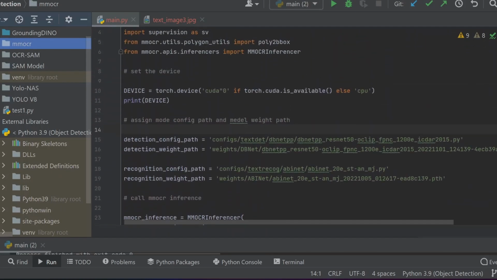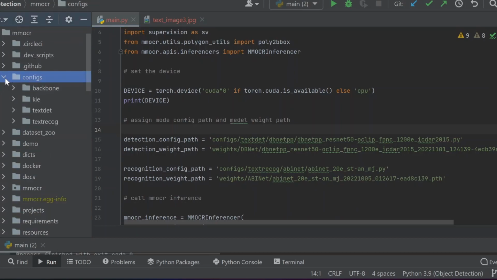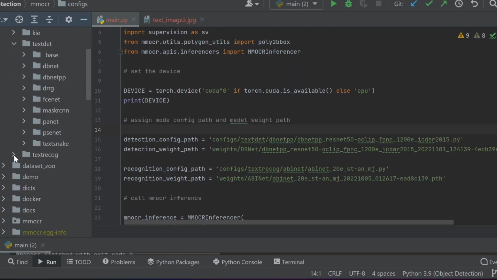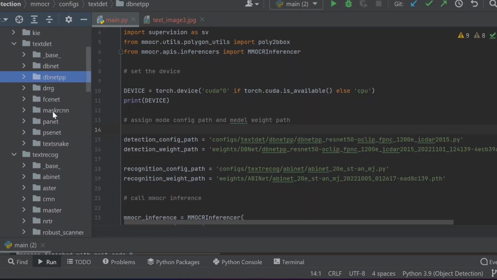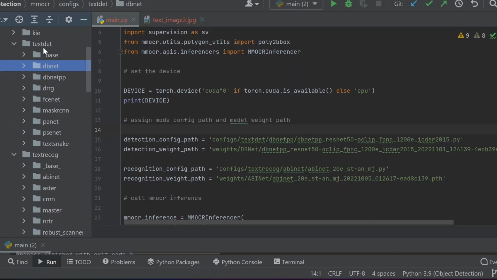mmocr gives us the flexibility to choose different types of text recognition and text detection models. Basically, the modular architecture of mmocr gives us the flexibility to choose from the listed detection and recognition algorithms for text detection and text recognition. So here you can see that inside the mmocr directory there is a configs directory, and here text detection and text recognition. Inside these two directories you can see lots of models available here: DBNet, DBNet++, Mask R-CNN for text detection, and for text recognition ABINet, CRNN, NRTR. Lots of models are available here, and basically I have used DBNet for text detection and ABINet for text recognition.